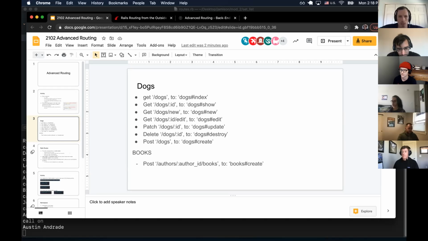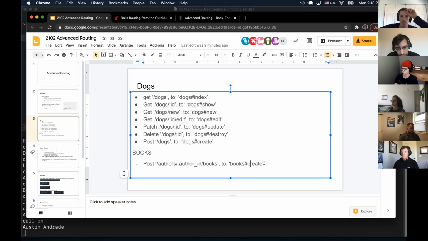Yeah, just a quick question. So if on this same one we just did, if there was a route to a form to fill in the book's information, would it be get authors with the ID book and then books / new? Or would it just be books / new for the route?